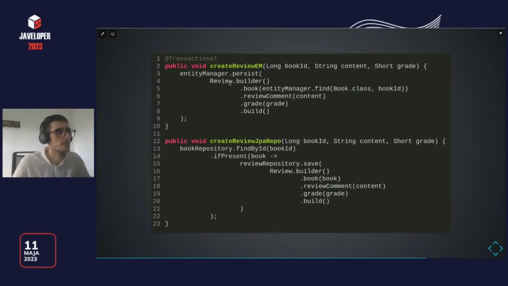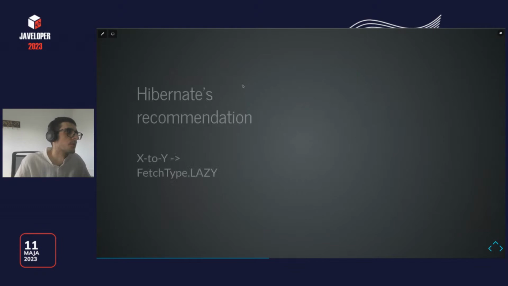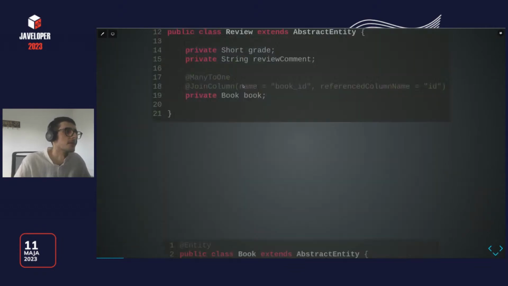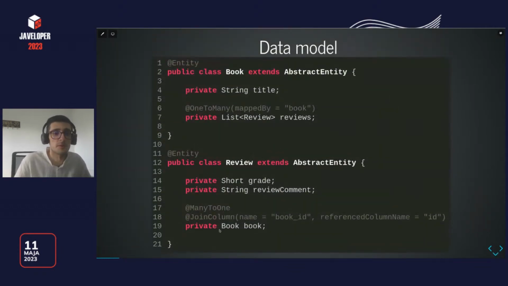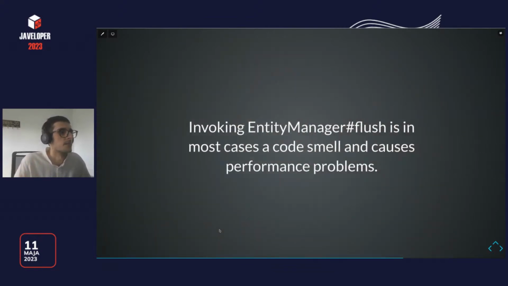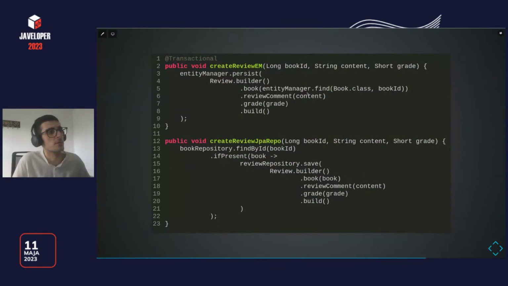So we can use the review builder, set the book, the comment, and the grade, build it, and then persist it. But wait, you remember that review does not have a book ID field. Instead, it has the book field, so of a type book, not long. So here, what we need to do is we have to somehow provide it with the book. So we use find to get the book by the ID.